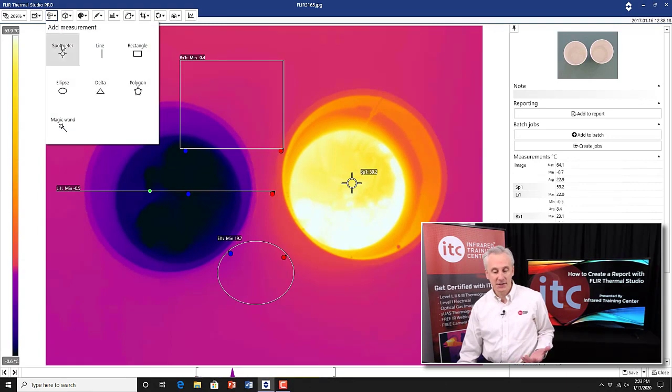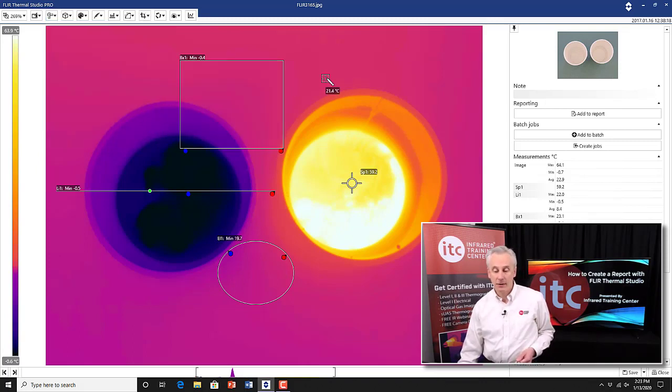FLIR Tools has these, so there's nothing that different about how they work here in Thermal Studio. But Thermal Studio has two functions that FLIR Tools does not have. One is the polygon area. Now here with the polygon we can basically draw a custom area shape on the image.